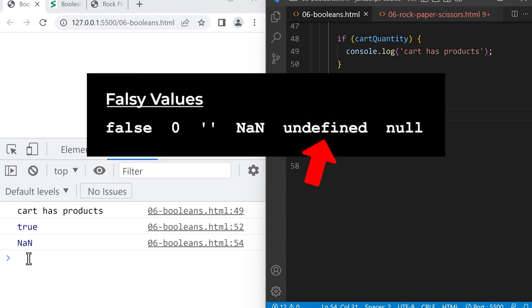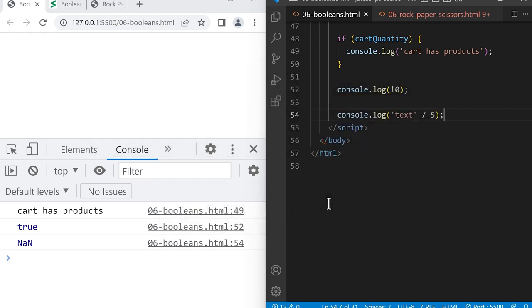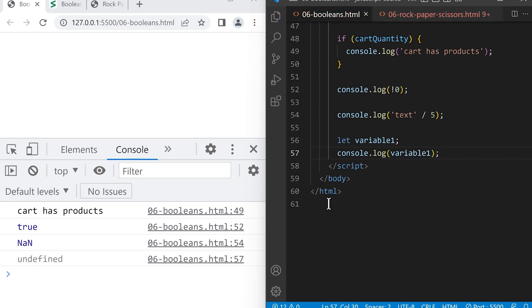The next falsy value is undefined. Undefined represents that something doesn't have a value. For example, at the bottom, if we create a variable with let variable1 and we don't give it a value, and then we console.log this variable, and we save, it will show us that variable1 contains the value undefined. So undefined represents that this variable doesn't have a value.